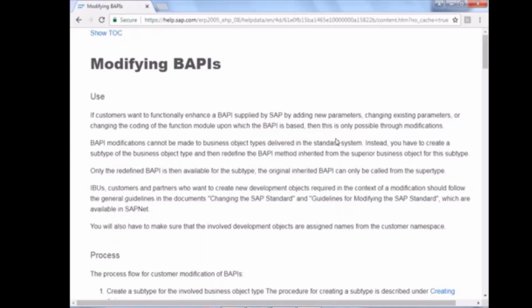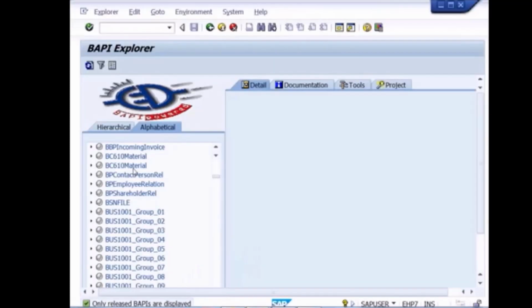Am I clear? So what they are saying is, it seems that we cannot directly modify this BAPI. What you have to do is inherit them and make the necessary changes. Okay, so let's see how to do the BAPI modification.